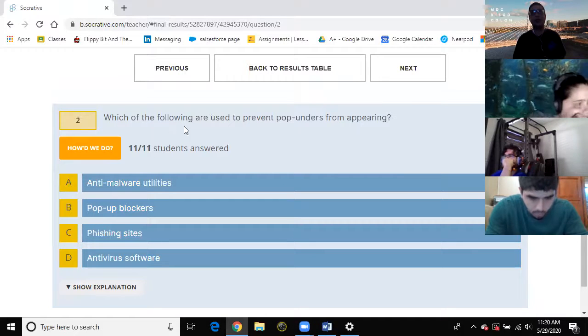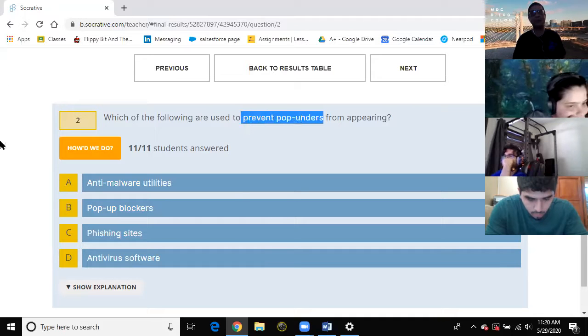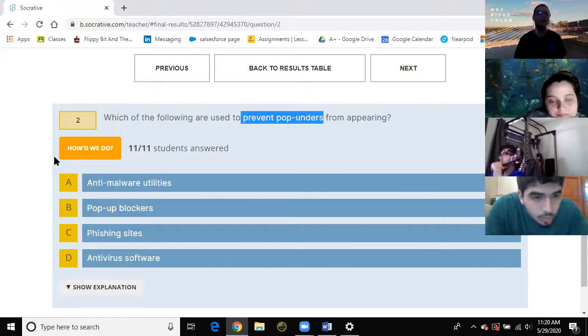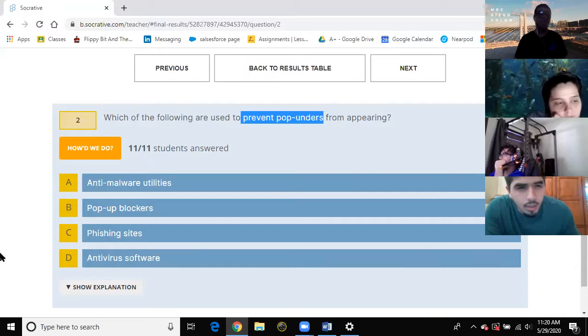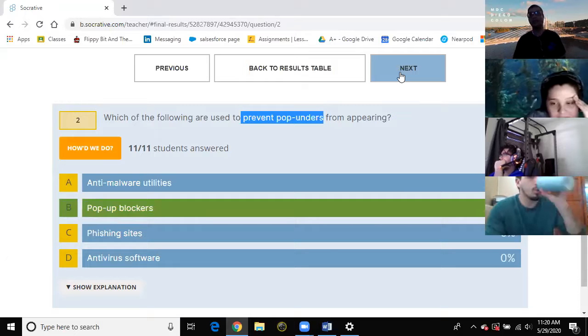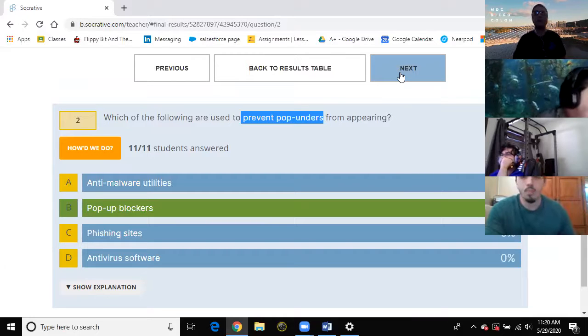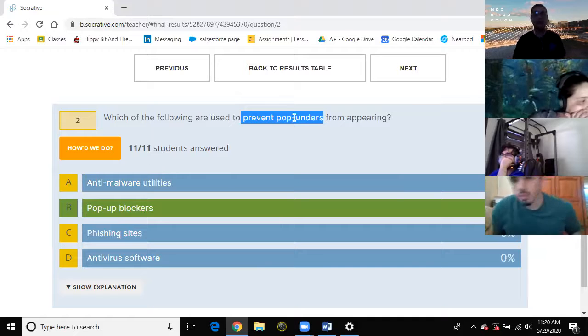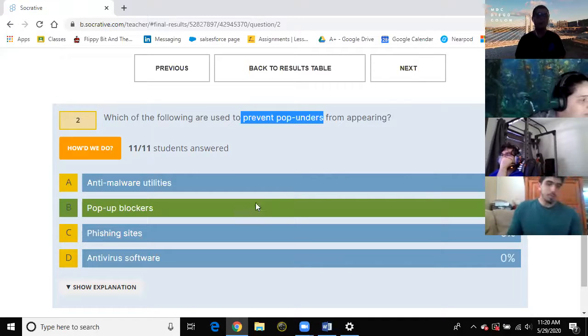Number 2, which of the following are used to prevent pop-unders? Is it pop-up blockers? Is it anti-malware? Is it phishing? B. Yeah, it's B. Yes. Good. You guys remember. It is pop-up blockers, because pop-ups and pop-unders fall under pop-up.